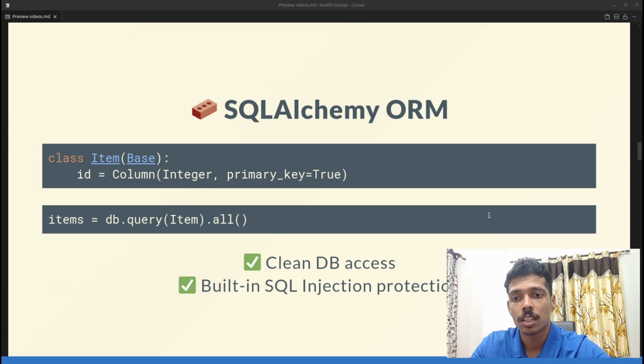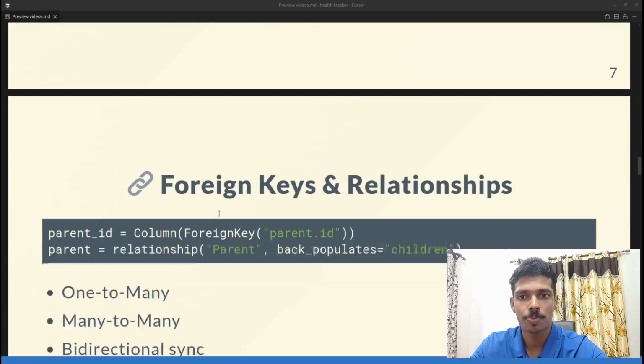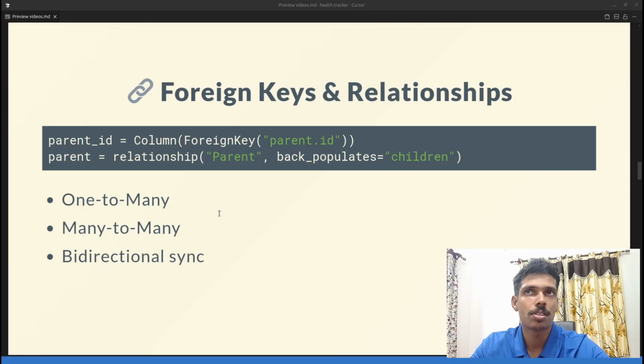Then, since we are talking about databases, we have foreign keys. So foreign keys and relationships. In this particular concept, relationships are key when you're dealing with connected data.